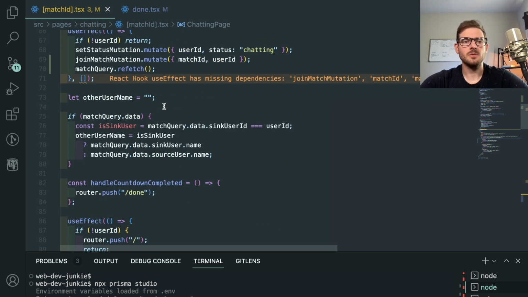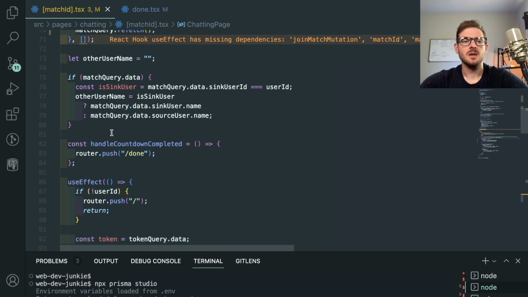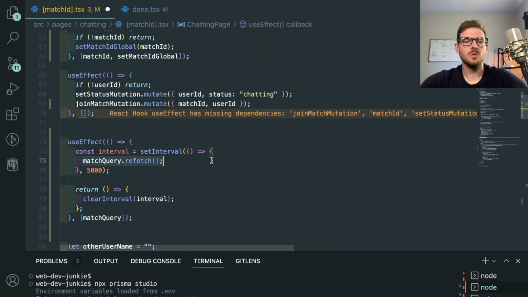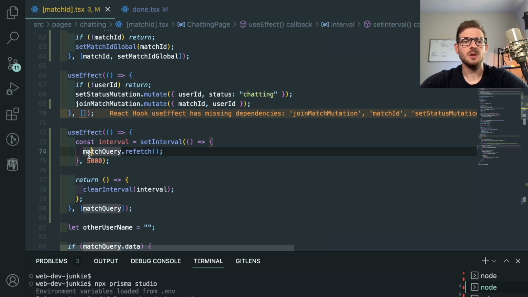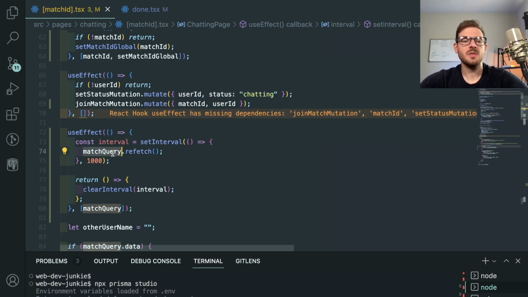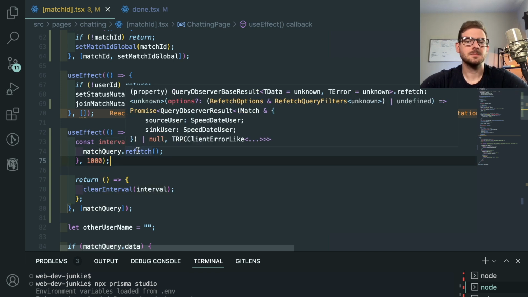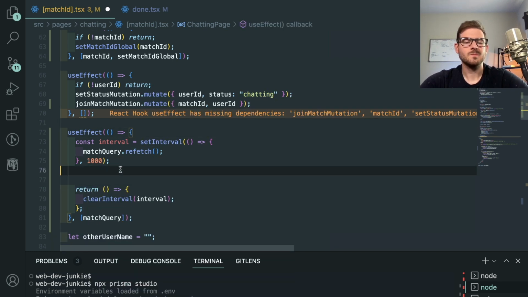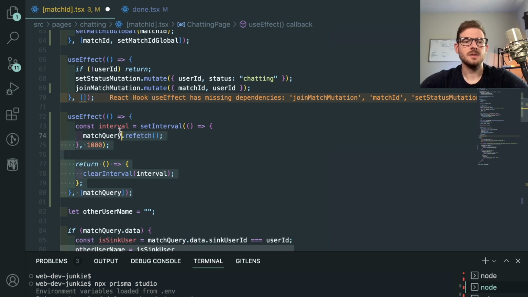So we could do another interval here, and we're just going to fetch the match data on an interval so that we can get the updated timer. I'm going to go ahead and just call match query refetch on, let's say, a 1 second timer. And when that thing actually comes back, we should probably clear the interval. So I'm going to say, yeah, this is only going to load once, it clears the interval.